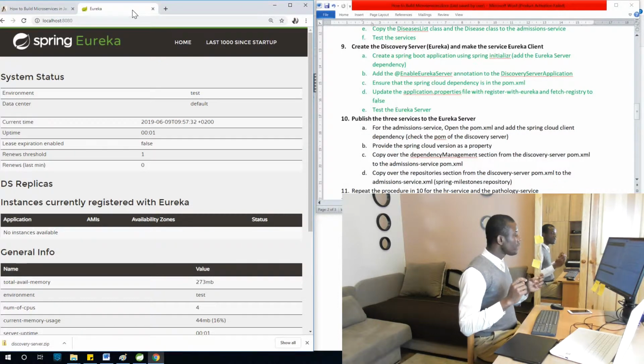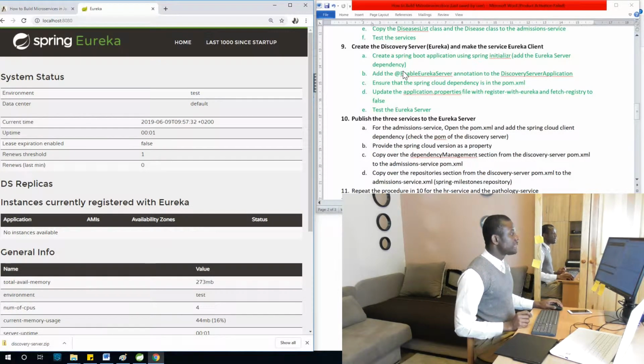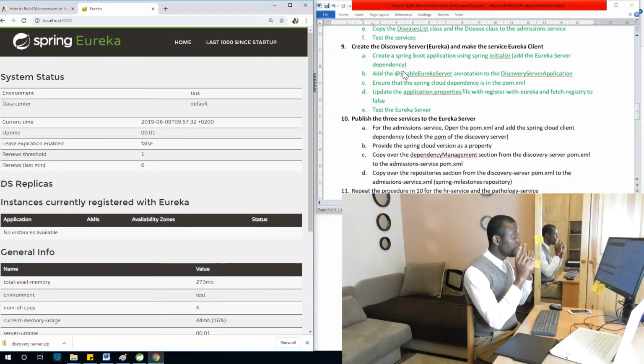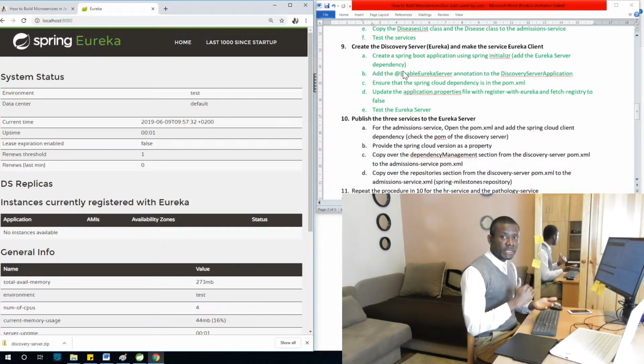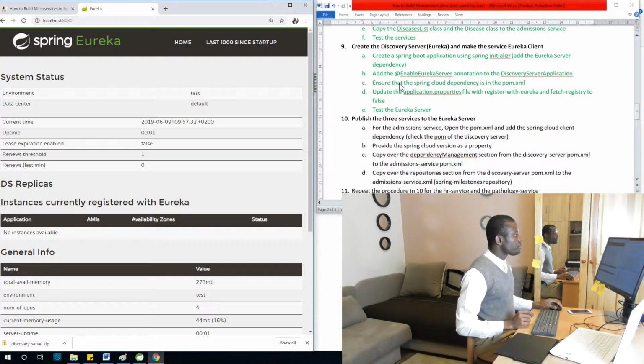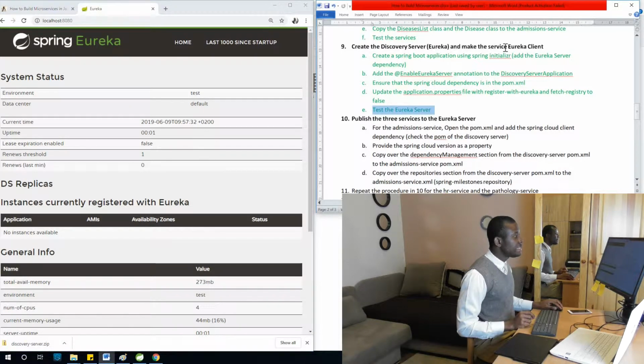Okay? So let's see, we have the steps we are following. These steps are also in the web page, so check the description box. You'll see a link to the web page that contains all the procedures and all the source codes you need. But I'll recommend don't copy and paste, type the source codes yourself and it becomes clearer to you. So we have step 9, we completed, create the discovery server Eureka and make the services Eureka clients.